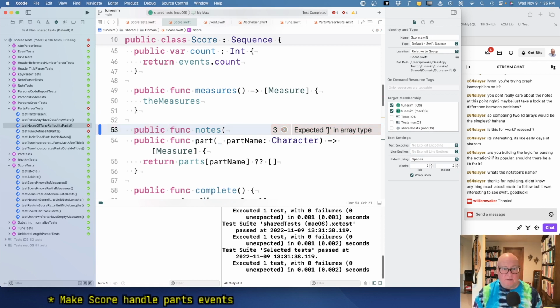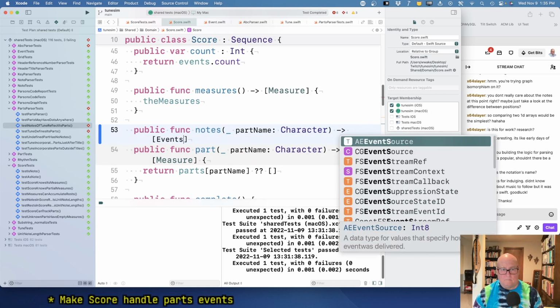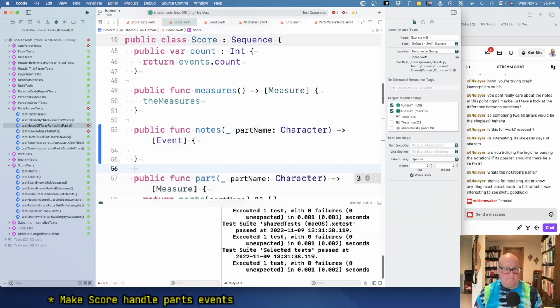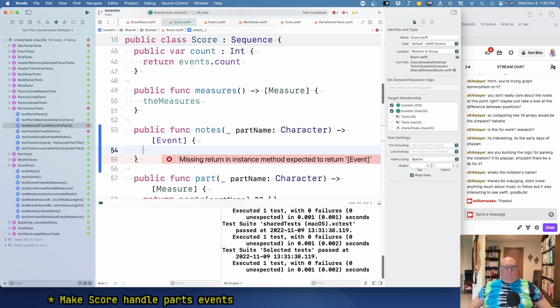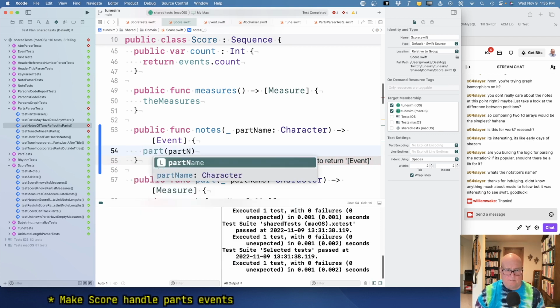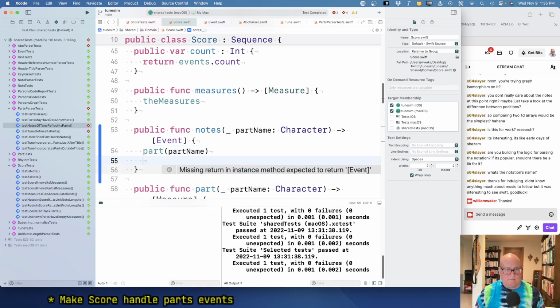I don't know. Do I give it the part name? Okay, so if I had the measures, all right, so if I take part of part name, that gives me a list of measures.